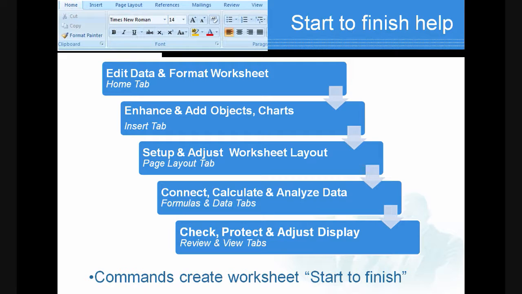So if I start with the Home tab, I start to type my data, I edit it, I make it pretty, I format it a little bit, I have all those commands with font and paragraph and all of my commands right there on the Home tab. Next, I'd like to enhance it. I'd like to add a few things. I'm going to click on the Insert tab.